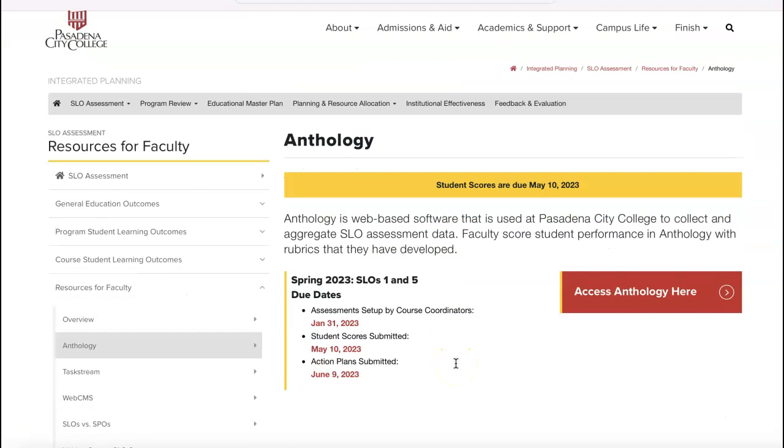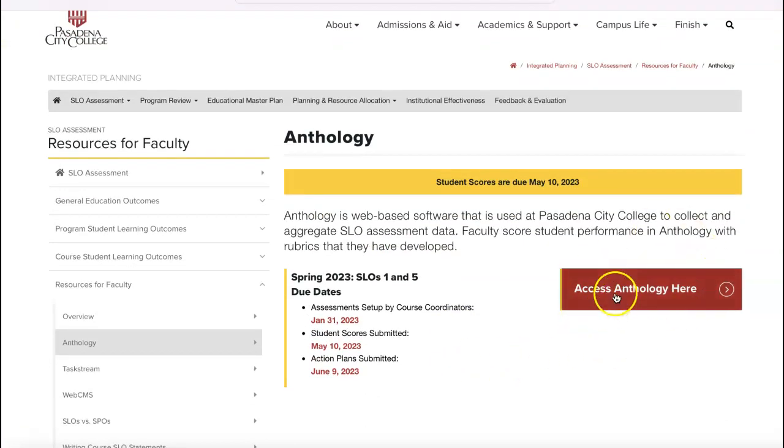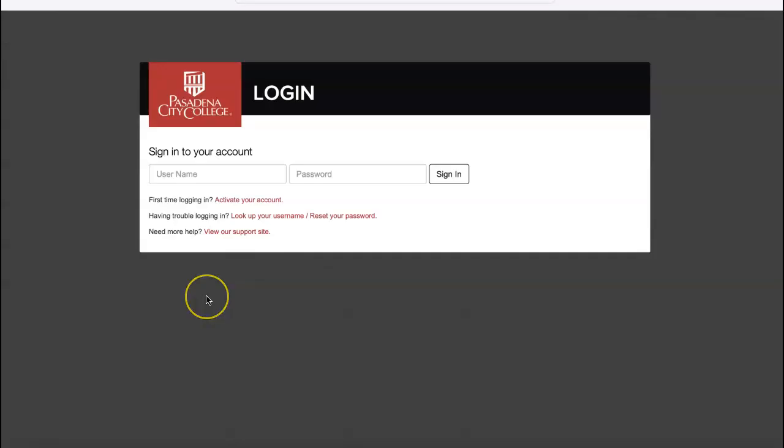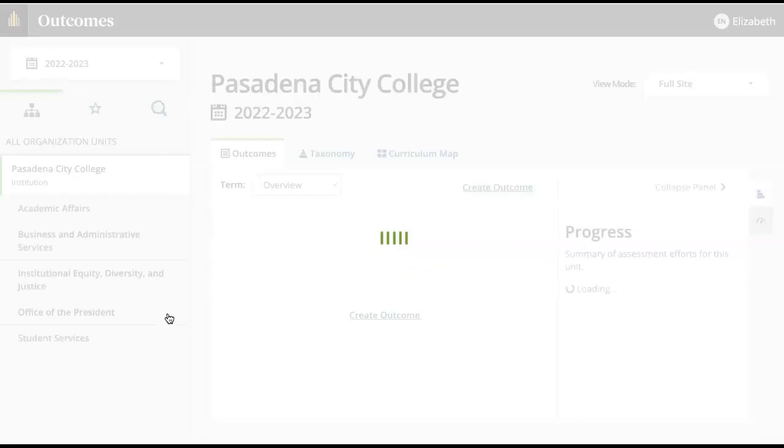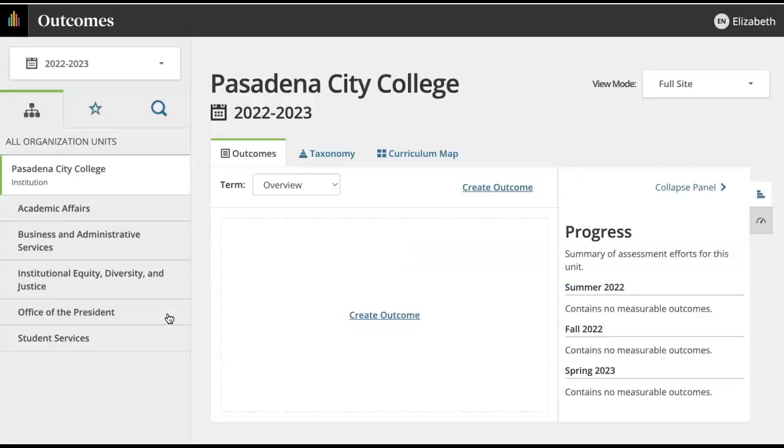This is our Anthology main page, and this red box here will bring you to Anthology. Here you will sign in with your PCC credentials, and you will be brought to Anthology's main page. Anthology used to be called Campus Labs, so don't be confused by seeing that name a lot. We are interested in going to the Outcomes section right here on the lower left. When you hit Outcomes, it will bring you to the main Outcomes landing page, which should look like this.